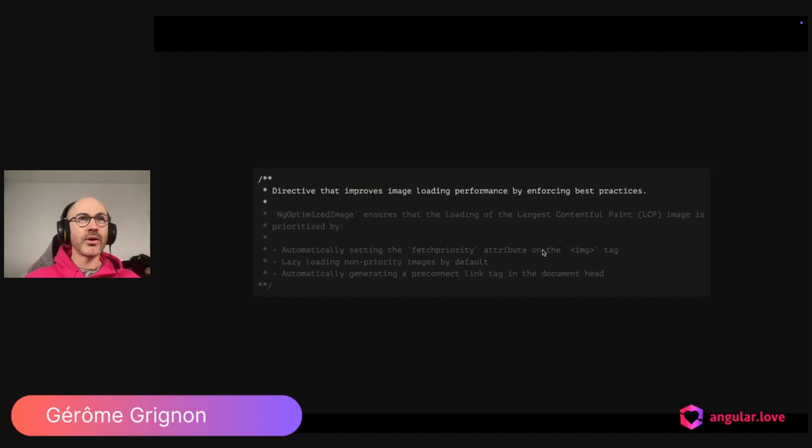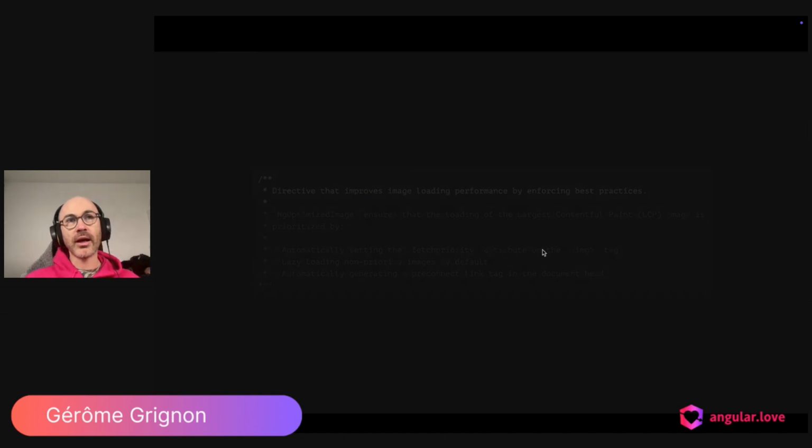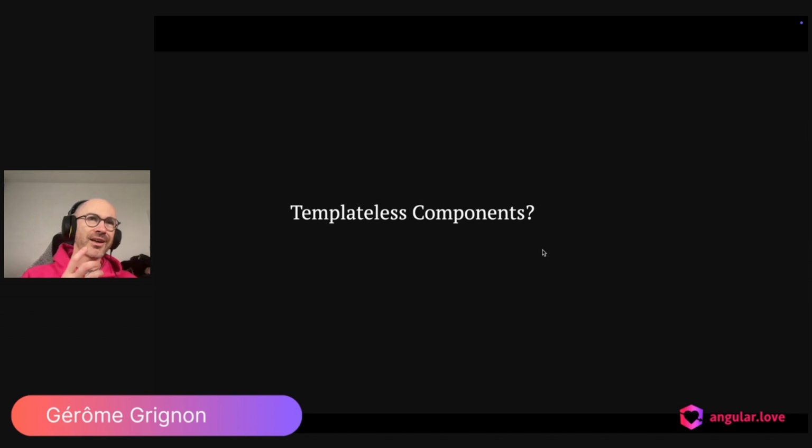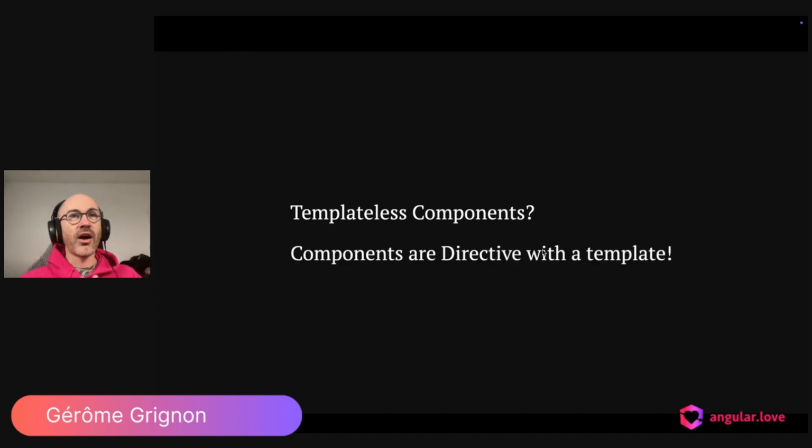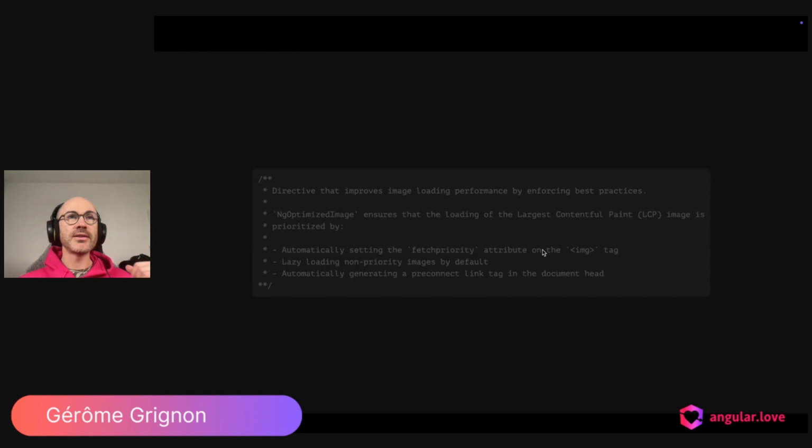But if you're not quite used to directives, if you're new to Angular, when we are thinking about directives, sometimes they're defined as templateless components. But in fact, components are directives with a template. So every component is a directive, but with another decorator and with a template also. So the goal of directives is about putting some logic in your templates in an abstract and isolated way. So let's get back to the comment.